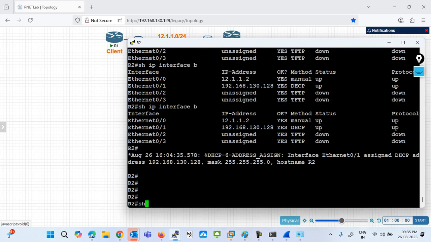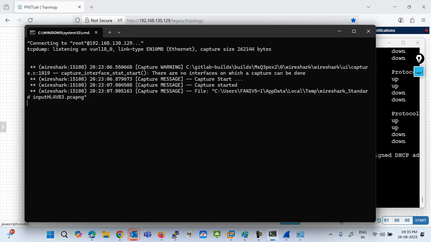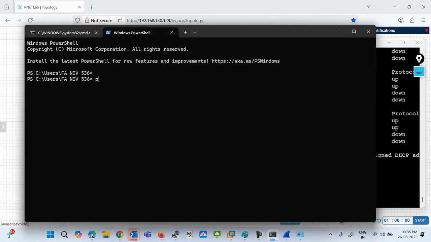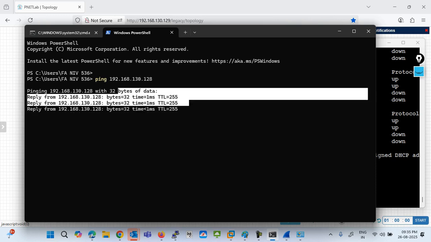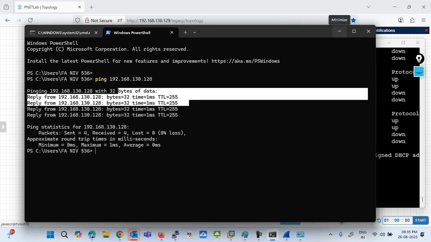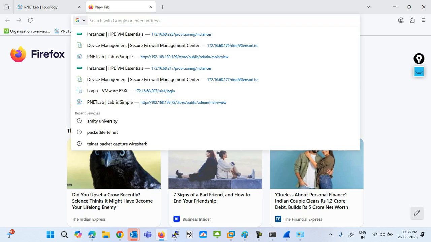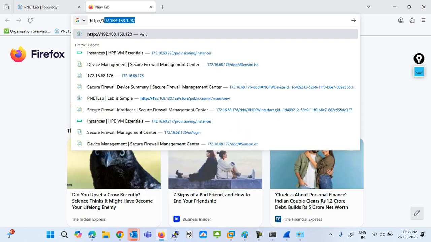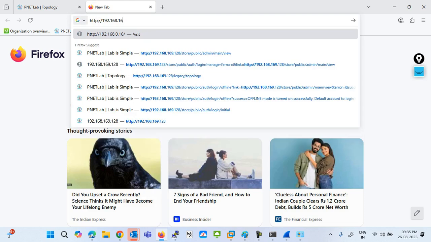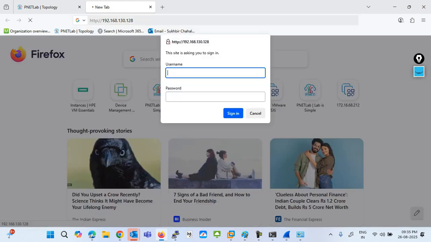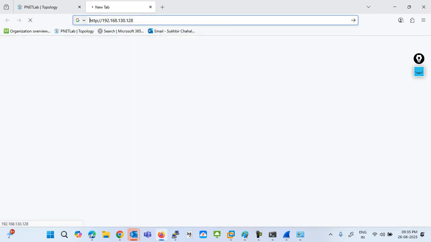Okay, and now let me try to ping R2 from my laptop. So ping 192.168.130.128, and I'm able to ping it, right? So that means I can take remote access of the router. So what I have to do, HTTP 192.168.130.128. So see, the device is asking for username and password, which is admin and Cisco.